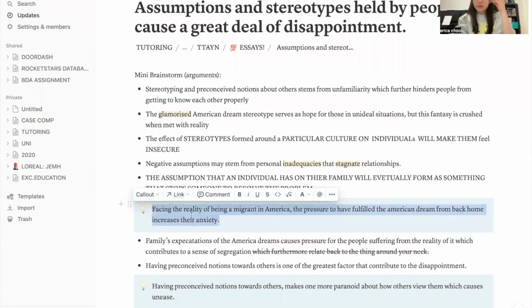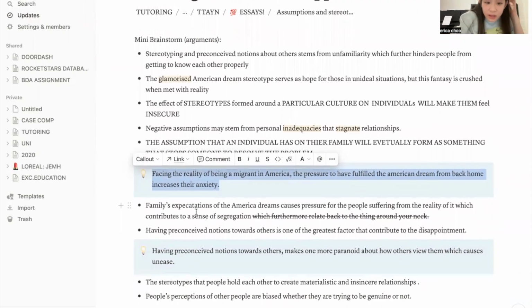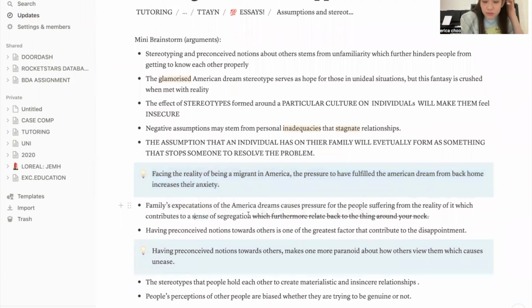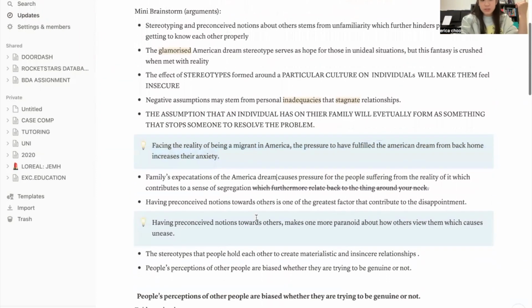So this is talking about the reality of being a migrant and then relating to the American dream, how that increases their anxiety, which leads to disappointment. So you can really easily make these links. That's a good argument to have. Families' expectations of the American dream cause pressure for people suffering from the reality of it, which contributes to a sense of segregation. So similar ideas to the other ones.